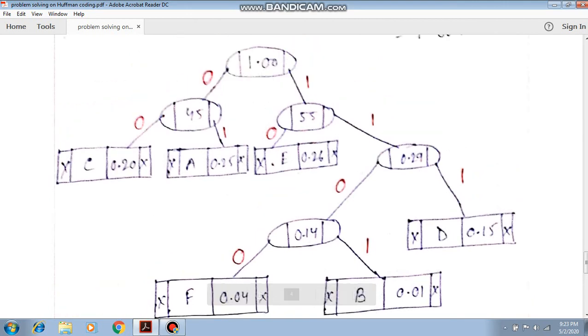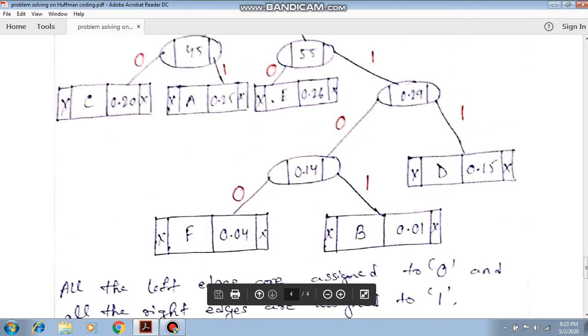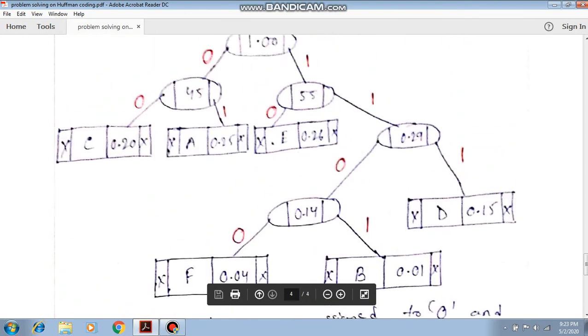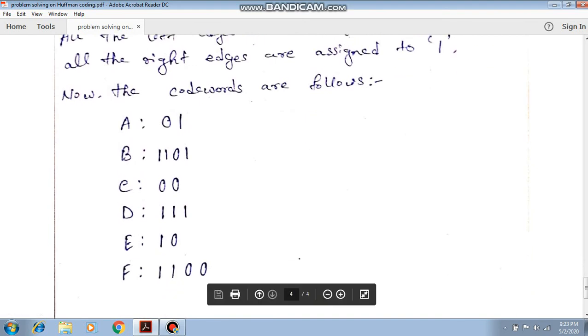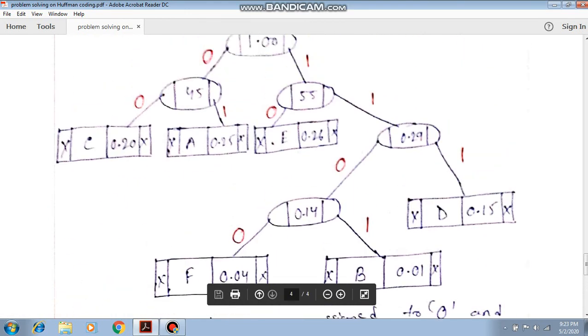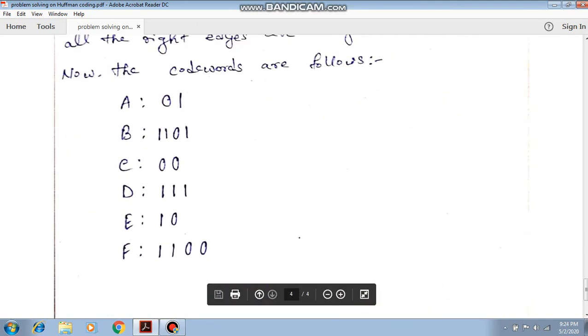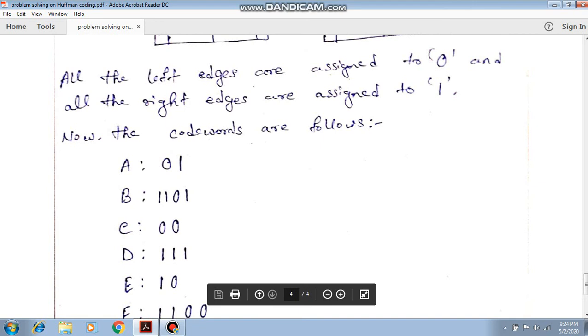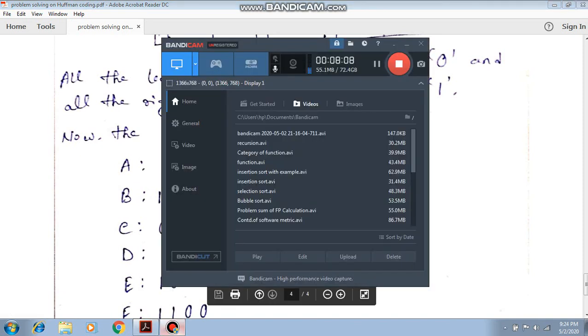Now C, from the root node: the value is 00. Now D is 111. So D is done. Now E: calculating from the root node, it is 10. And ultimately the F value is 1101. In this way we can solve the Huffman problem, creating the Huffman tree, and we can calculate the code word for any Huffman tree.